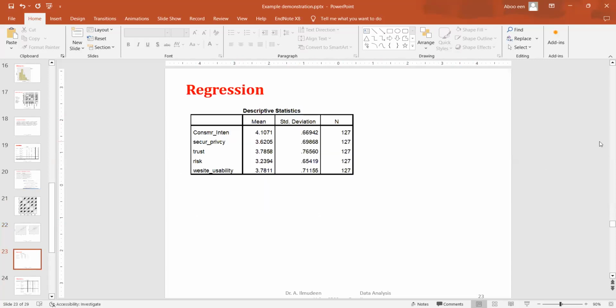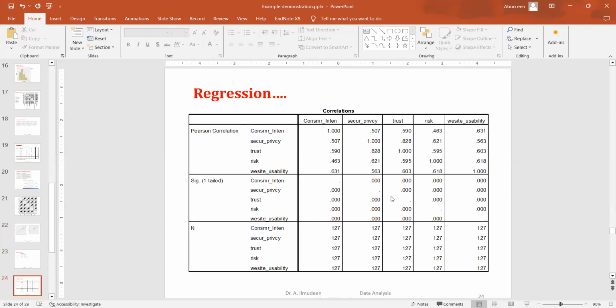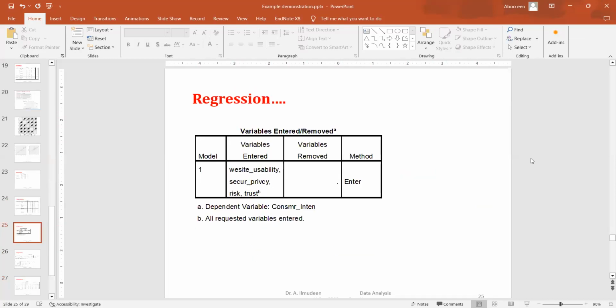And then you can include the regression analysis also. When you conduct this regression analysis, you will get the descriptive statistics for it: mean, standard deviation, and your sample statistics. And in the regression table, you will get the correlations and the variables entered. I mean, it will show you which are the independent variables and which is the dependent variable. There you see what method you have used for this regression analysis.